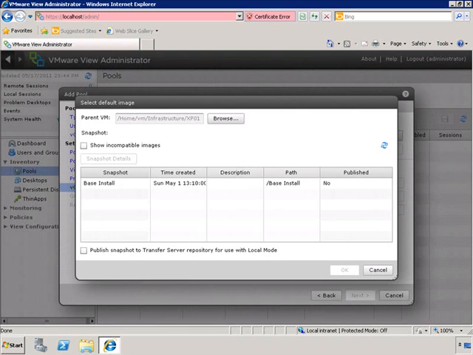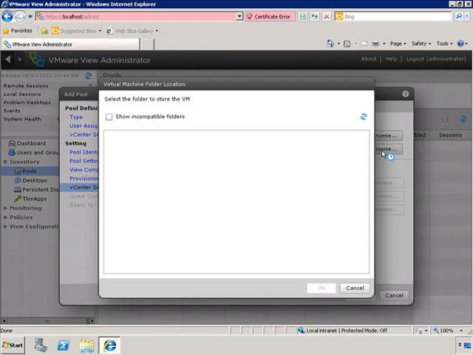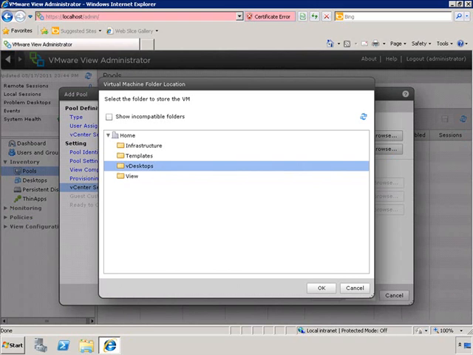Once we've selected the parent VM, we choose which snapshot this pool will be based upon. We do have the option at this point to define whether or not this pool will be available through local mode. We don't need this option for our administrative staff, so we will not check this. Now we choose which folder we want the desktops to go into within vCenter. And we'll choose vDesktops.